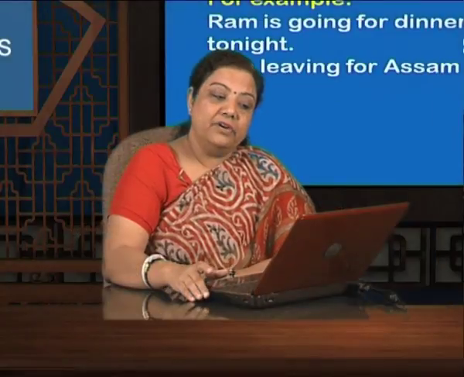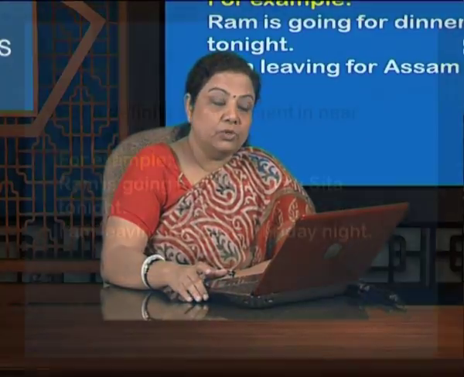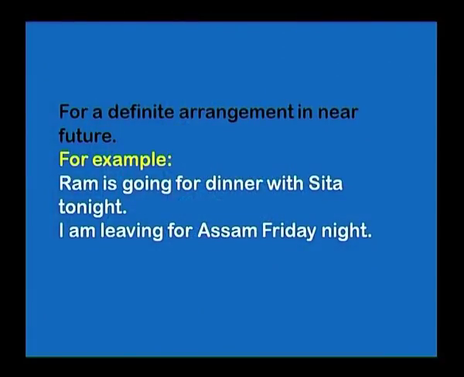For a definite arrangement in the near future, we also use this progressive tense. Ram is going for dinner with Sita tonight. Or we can use this example: I am leaving for Assam Friday night.